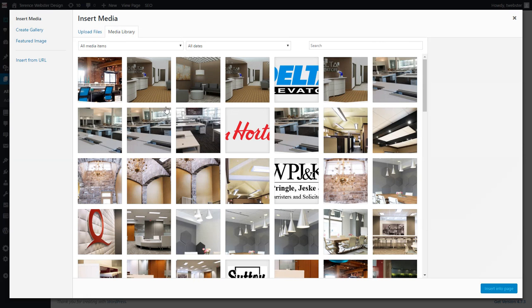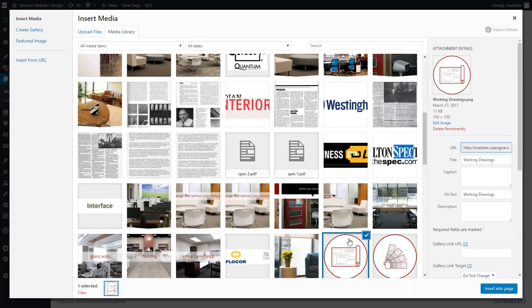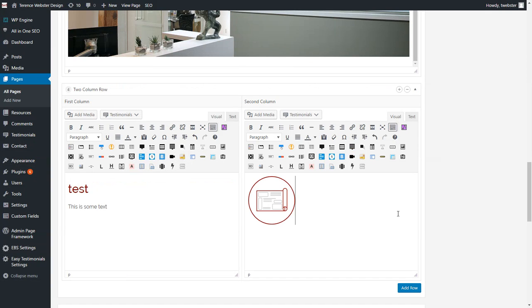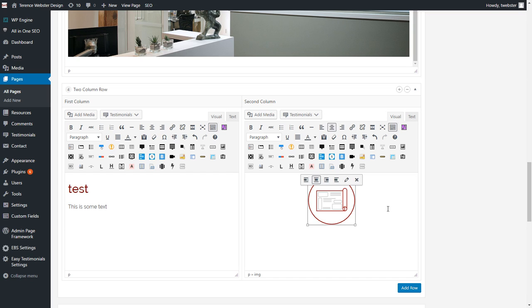So if we just come in here, let's choose an icon here, insert into page, and say we want to center it. All we got to do is highlight it here and hit the align center, and that's essentially it.